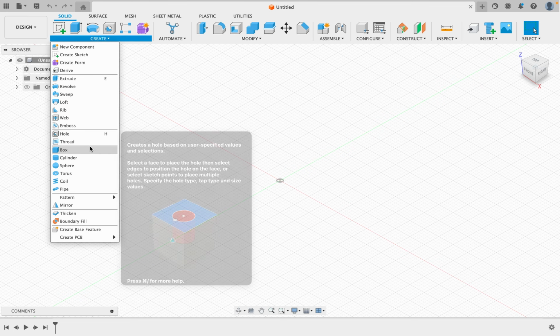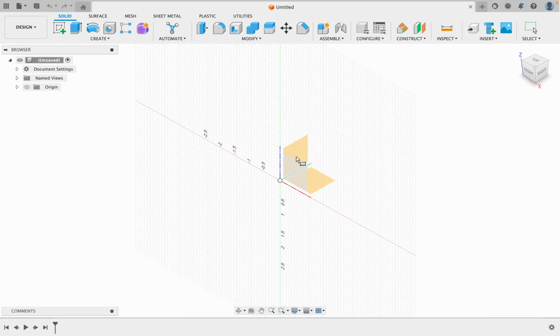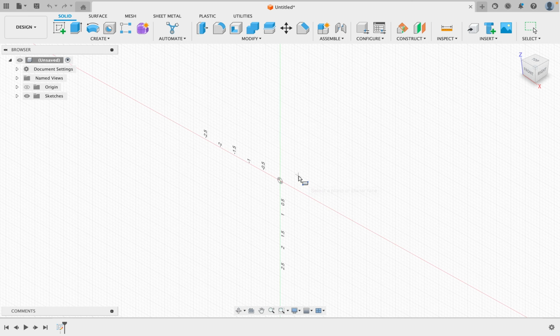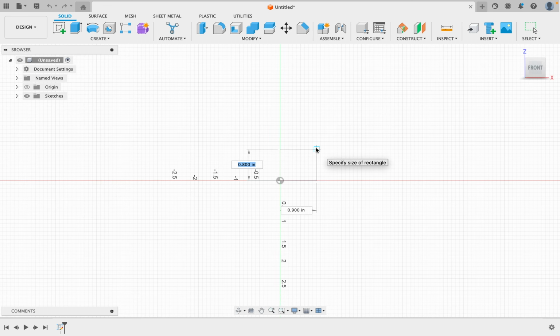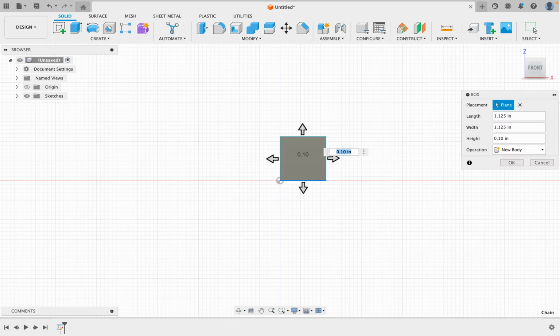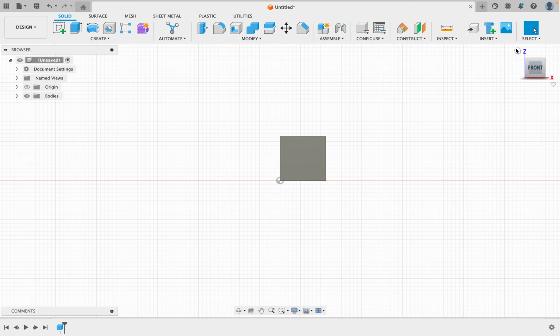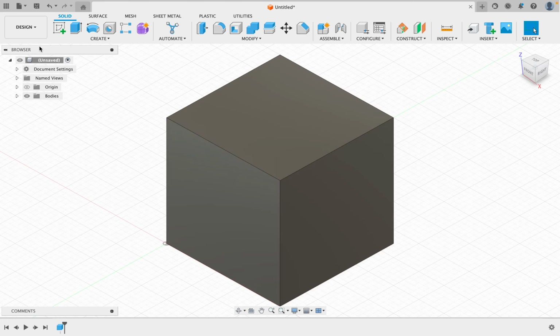So go to create, box, any one of these views you can use. Default, I just typically go for the front. So if you don't want to create it on this diagonal view, you can click on front on your cube. That way you have it here. And my dimensions were 1 1/8 for all of them. So those would be 1 1/8, and then my extrusion here would be 1 1/8. Hit your home view, and you have your cube.